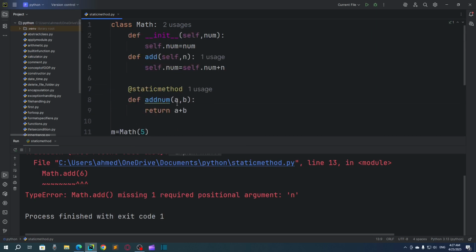So if you want to access any method through the class, or if you don't want to use self, that time you have to use a static method. Okay, I hope you understand.